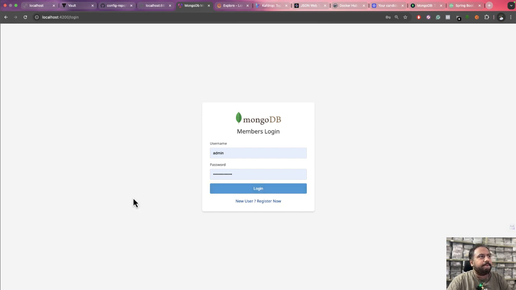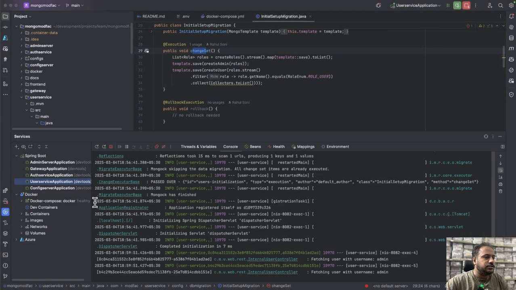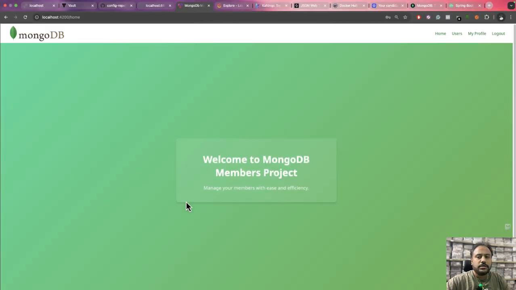I've hit it twice, so it's maybe taking some time, because the first time it takes a bit of time as it needs to connect with Kafka. I'll tell you why it is connecting with Kafka. So we are able to log in now.